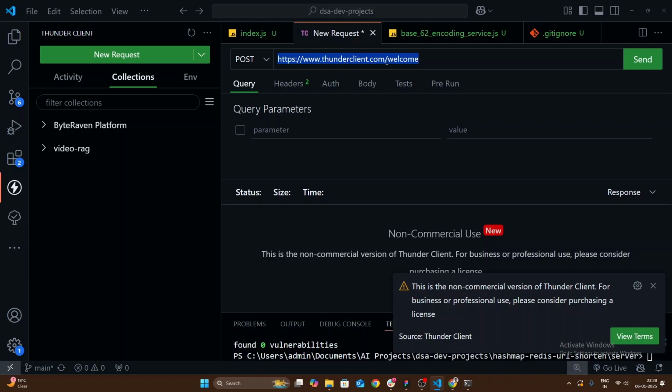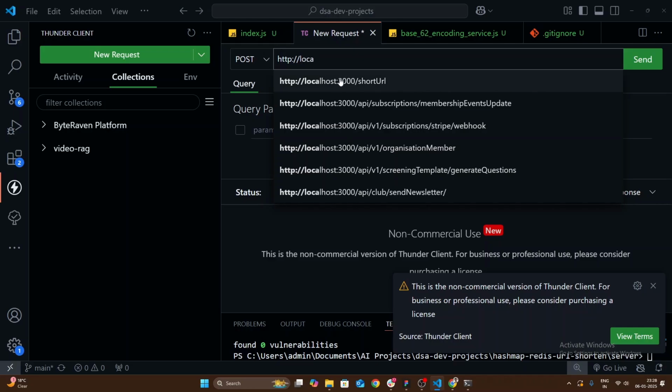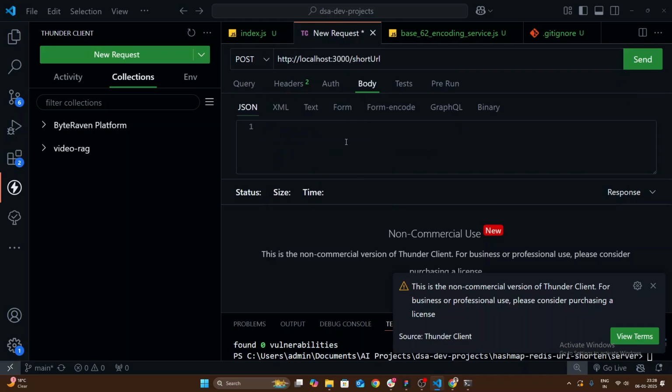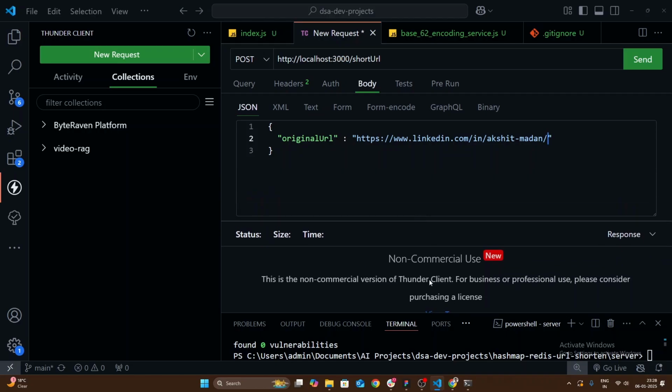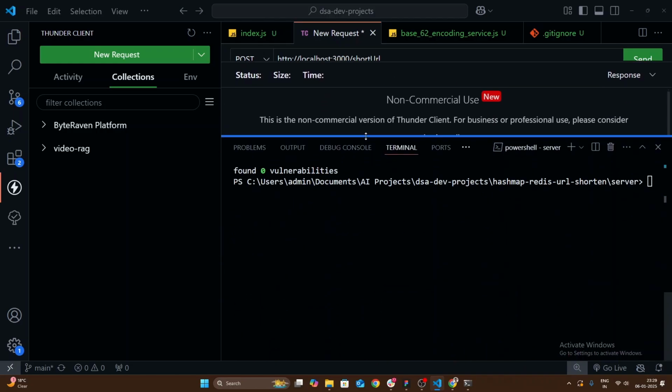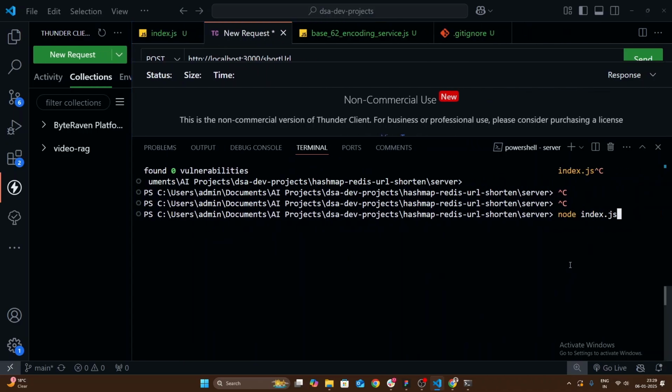Okay, so my API endpoint is going to start from http localhost 3000 / short URL, and I need to pass a body in this. So this body will have originalURL, and I can pass the original URL as this URL. Okay, the next thing that I need to do is I can just hit send, but I need to switch on my server also. So I'll just switch on my server. Everything is saved. Yes. So now you can just say node index.js.